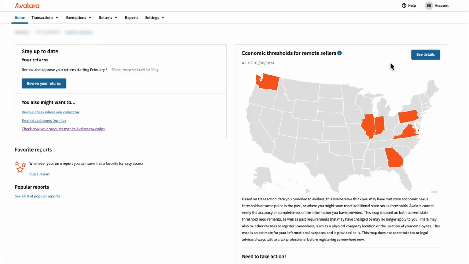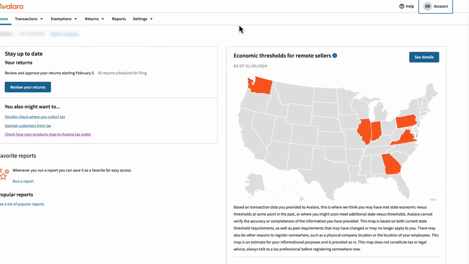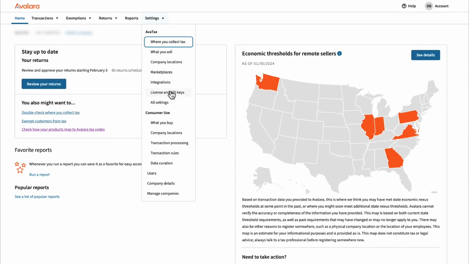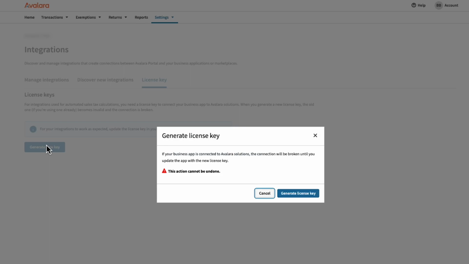You can find the account ID in your Avalara profile. Your system administrator should have your license key. If they don't, ask them to generate a new one, which we'll email to them. Keep in mind that if you have other business applications integrated with your Avalara account, generating a new one breaks the connection to all of them. Make sure you reconnect to each business application as soon as you receive the new license key.